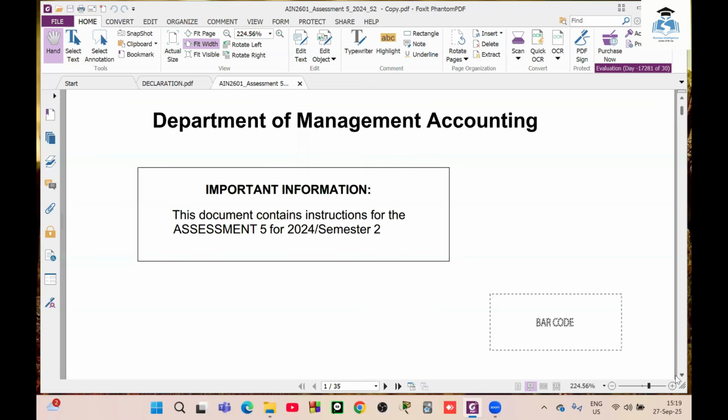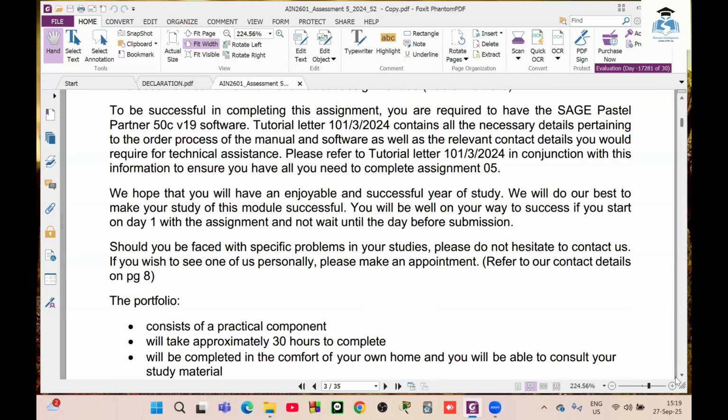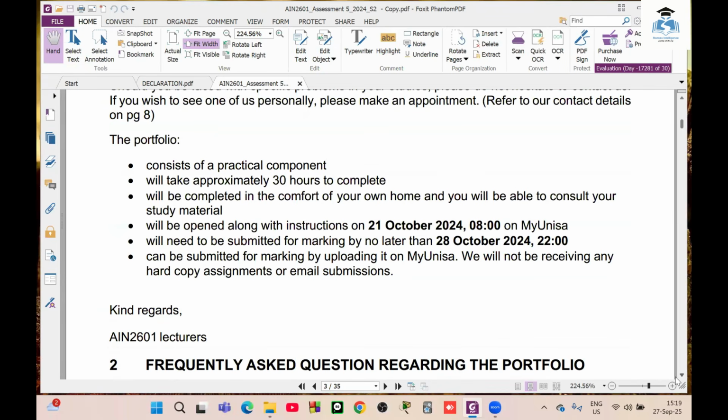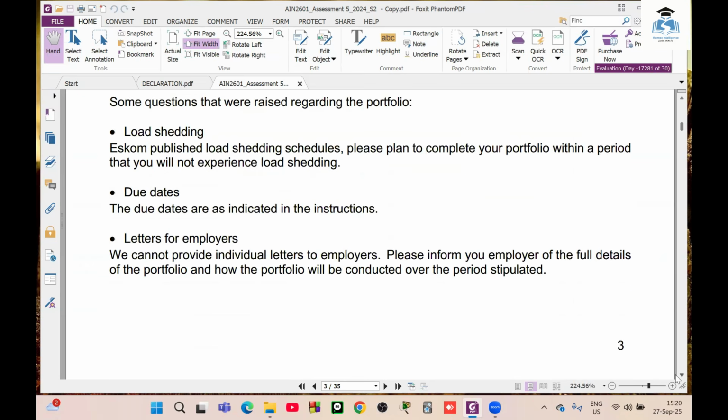So here we go. Let's see. In this case, like what I was saying, it opened on 21 October and it was supposed to be due on the 28th of October. And take note, especially those who are going to work, you need to set aside some time in order for you to be able to do this portfolio.